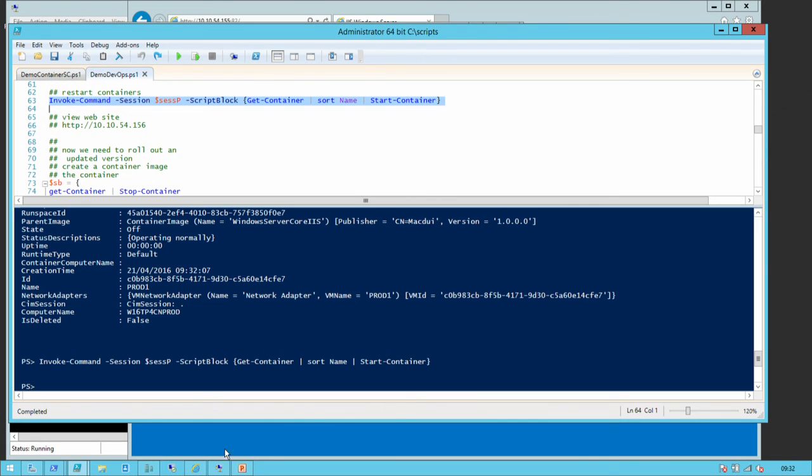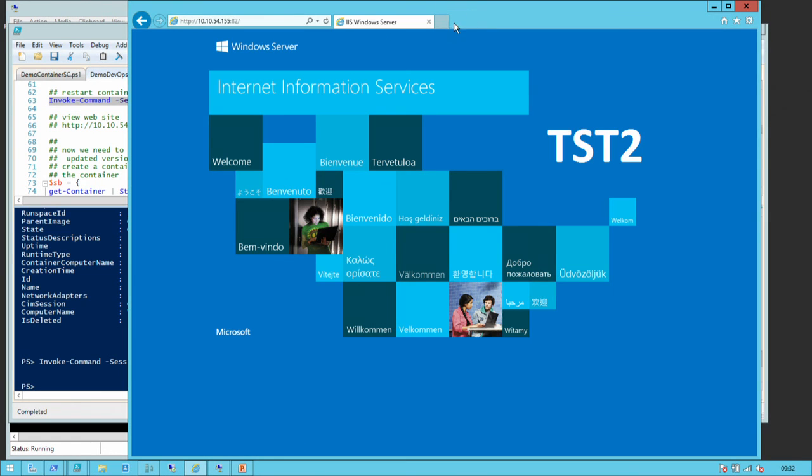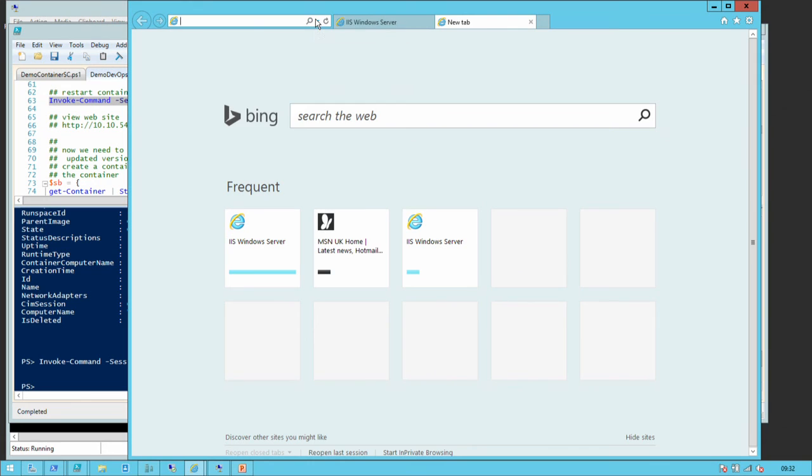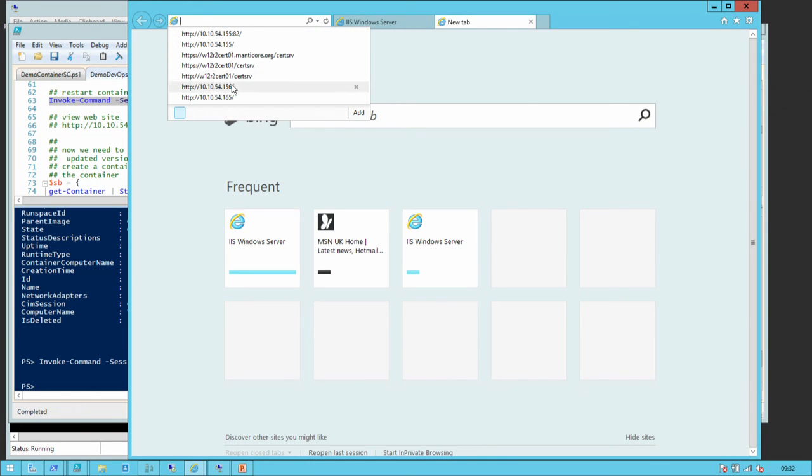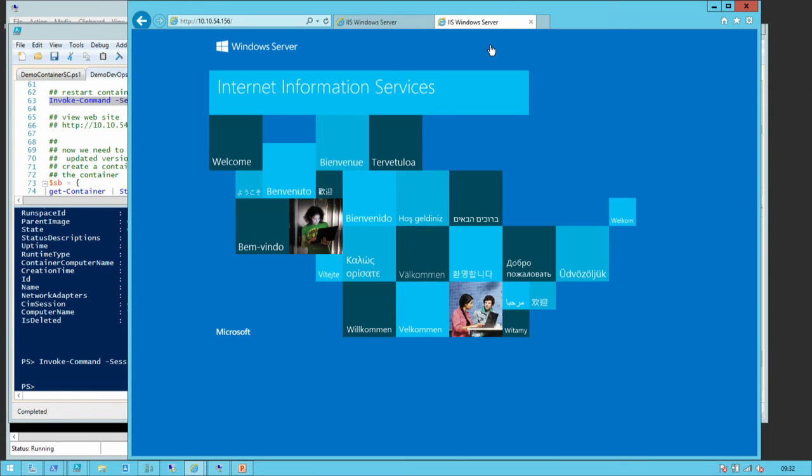Now, the production host is 156, so we'll just see if IIS is running. And that's how you move a container from machine to machine and move your application from test to development. Simple. Yeah? It's not that difficult. It's a file copy. What it comes down to is a file copy. That's what makes it easy.